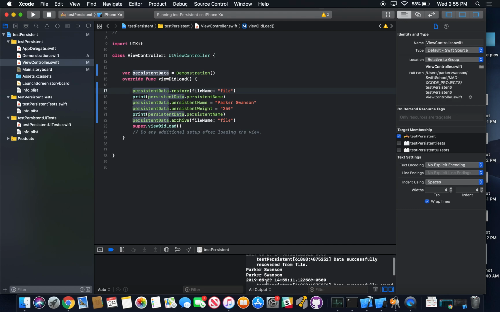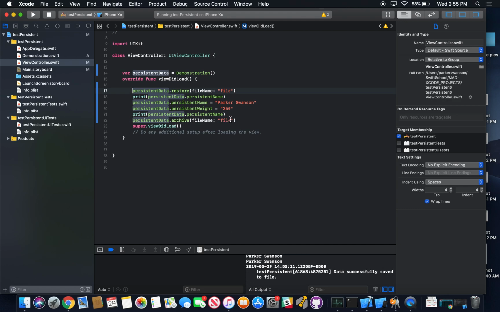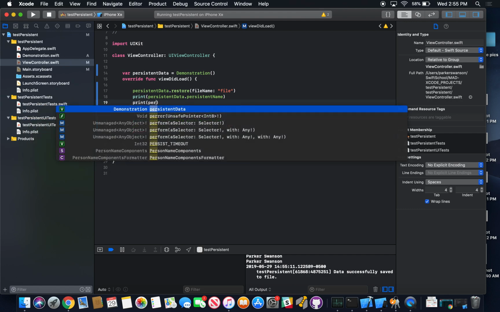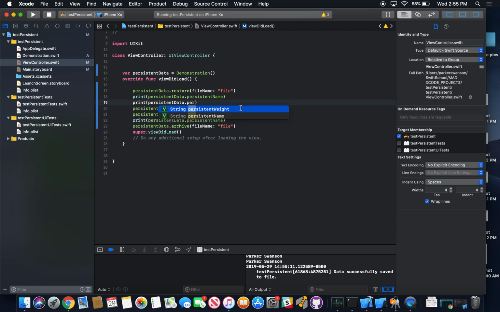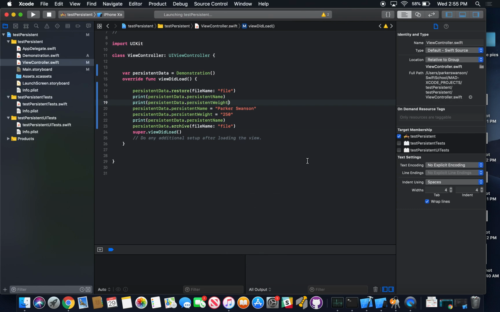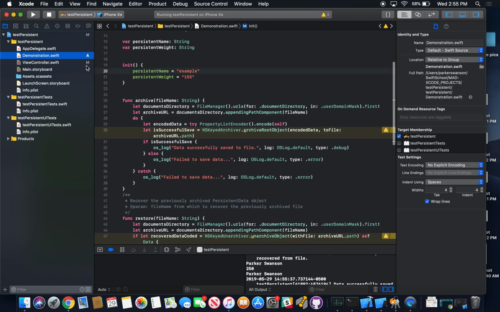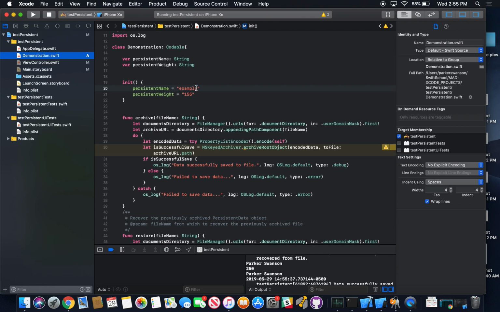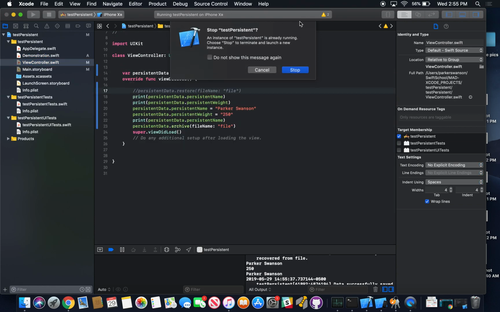Here you go. So it prints Parker Swanson. It's because the last time it archived it in the file, and this time it restored the data from that file. I can also add a print, and this time it will print 250. And here's an example of that right there, where the 250 is printed. But if I didn't have the restore, it would print what we initially initialized it to. So it would print example 155, and I'll show that right here.